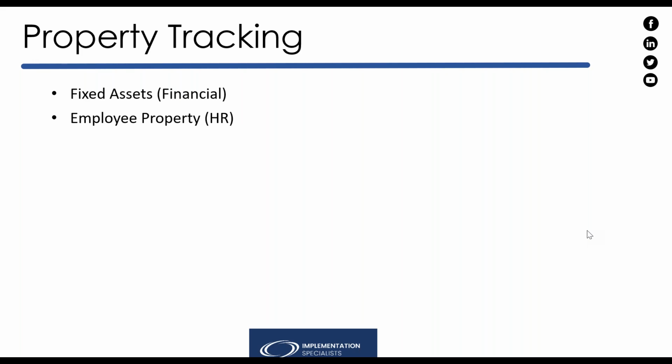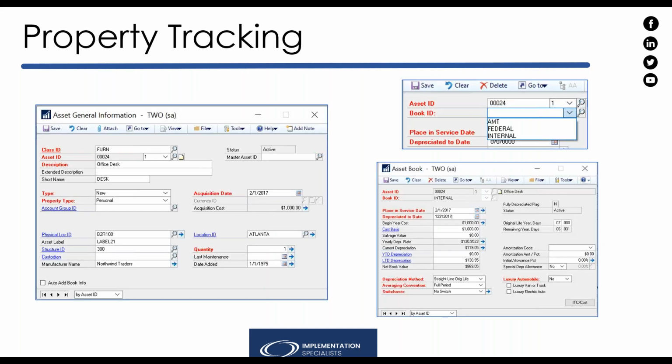My next topic is going to be property tracking. I opened the fixed asset window for you ahead of time, but I just want to talk through a couple of things as they relate to fixed assets.